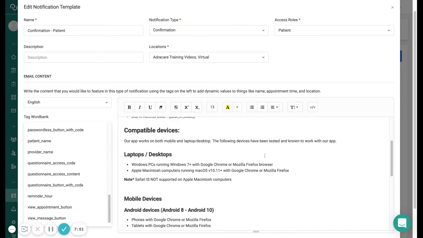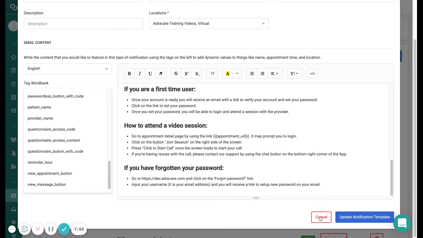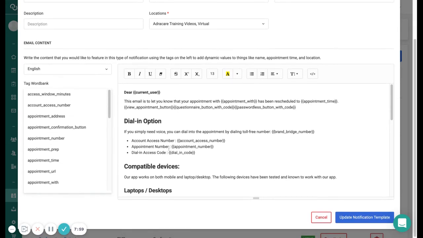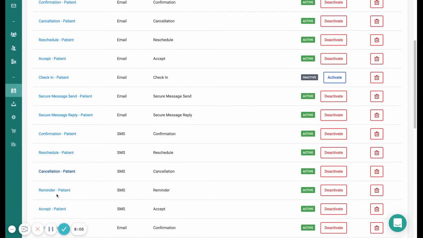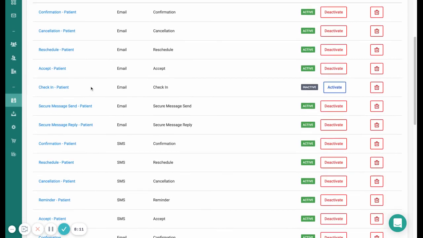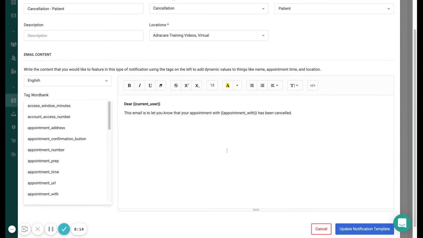If we look at another template, let's say close this one and go to reschedule, similar but not the same. If I go to cancellation, for example, where's cancellation email? Cancellation email. A lot simpler, where it's using appointment with only. You could, in theory, indicate other details here, like saying this email is to let you know that your appointment with, and then indicate at, and then all you have to do is click on one of these tags.